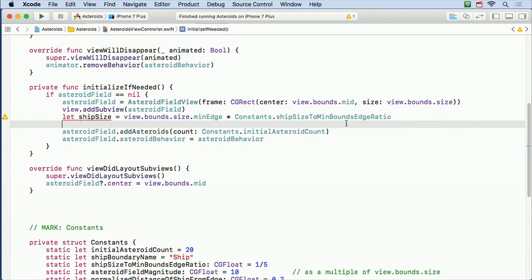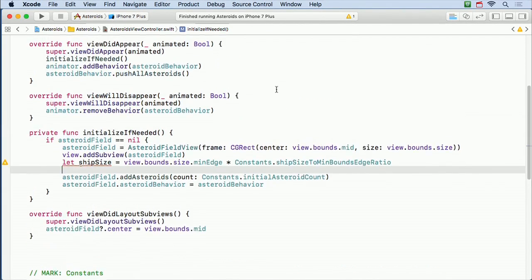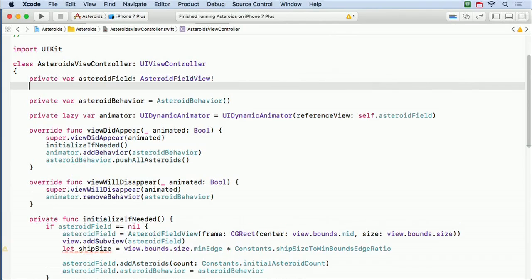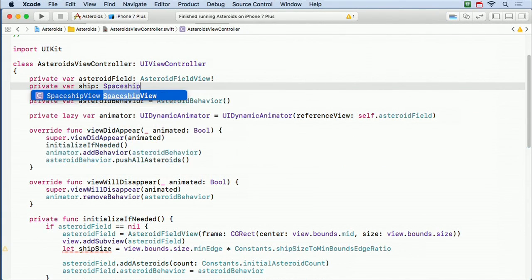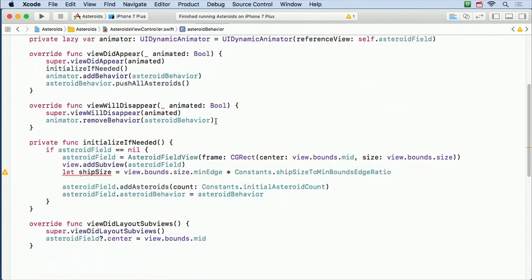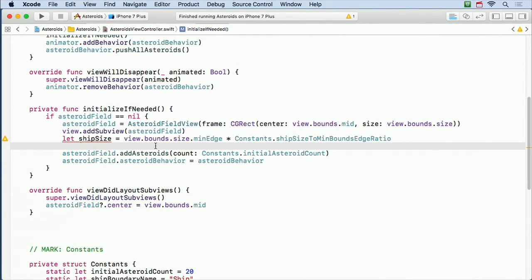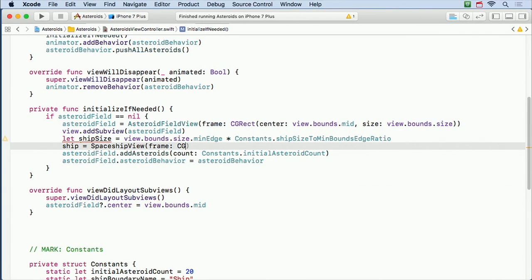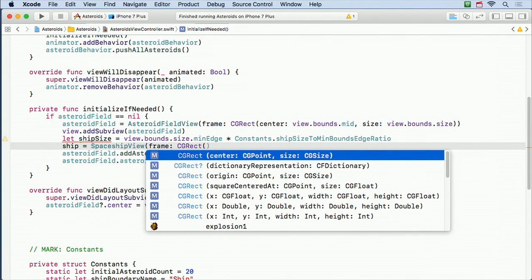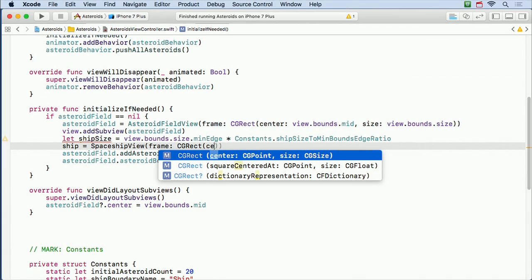Now I just need to create the ship, and it's just a view. So let's go up here and create a var for it, just like we have our asteroid field. Let's do var ship. We'll call it a SpaceshipView, and we'll make that an implicitly unwrapped optional because we're going to initialize it right here at the start. So we'll say our ship equals SpaceshipView, frame, and we'll do a CGRect here. And let's have our ship be centered on the asteroid field.